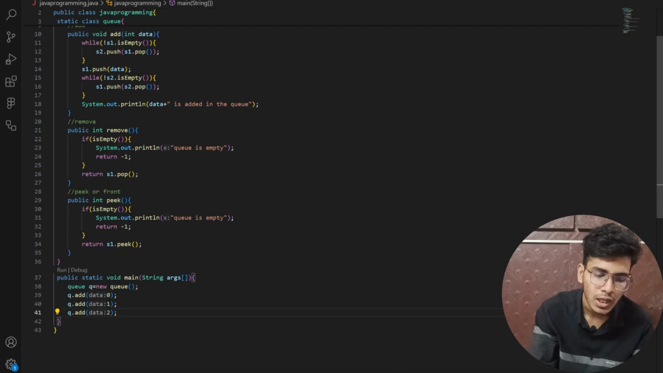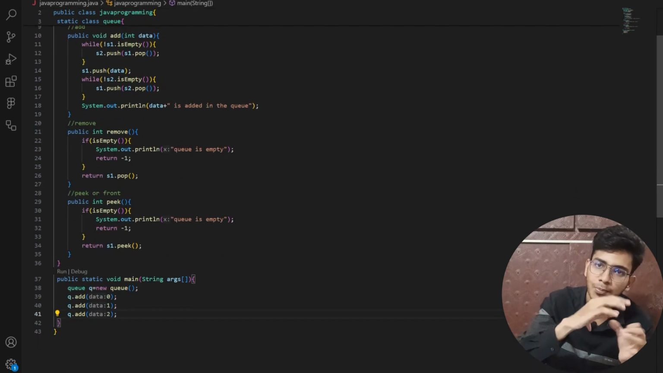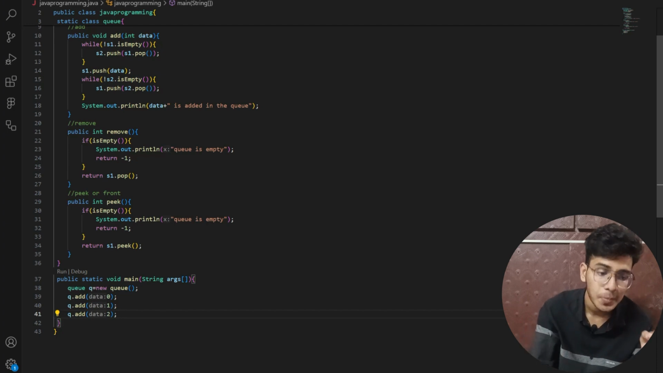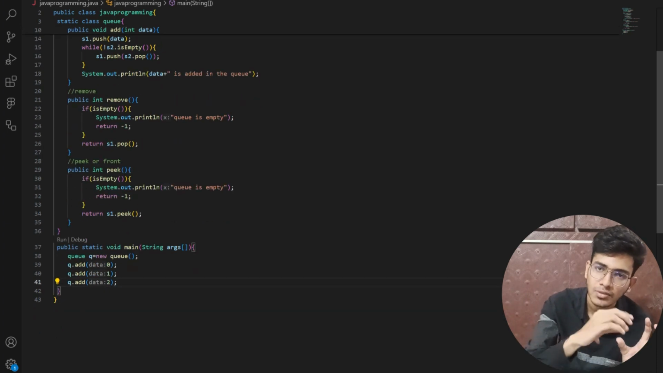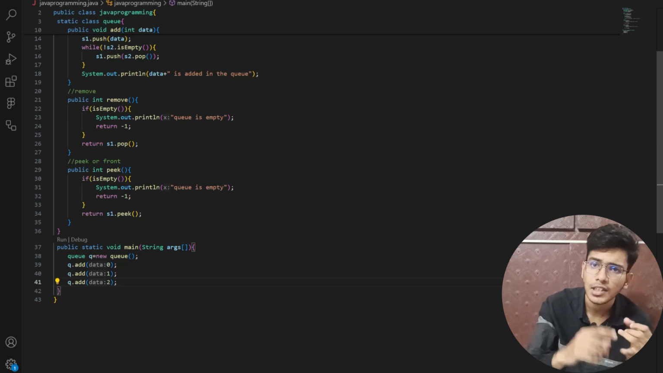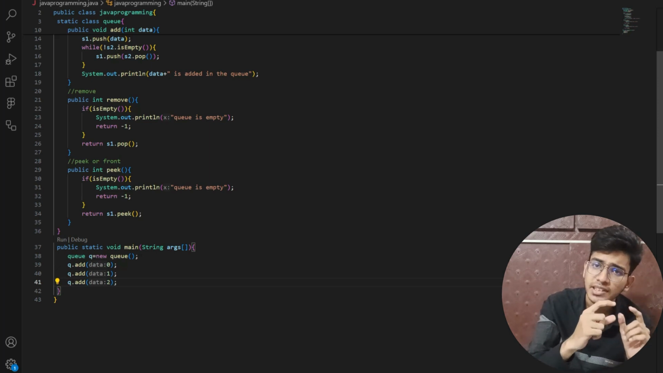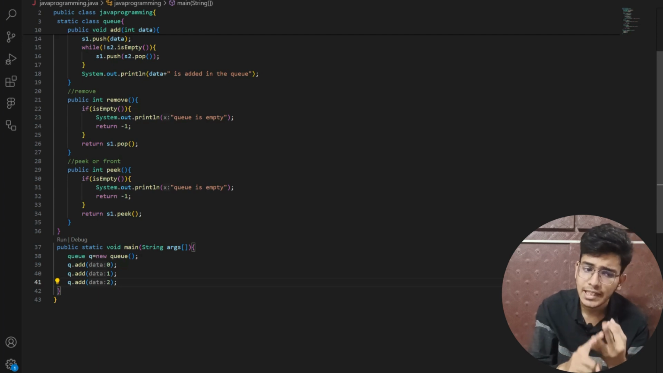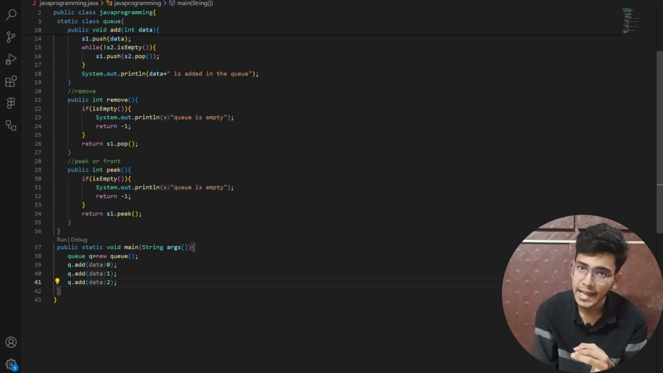Now in the removal, I have just popped out the topmost element of my S1 stack. And in the peek operation, I have just returned the topmost element which is present in my S1 stack. So these are the 3 different operations which we performed using 2 stacks, right?